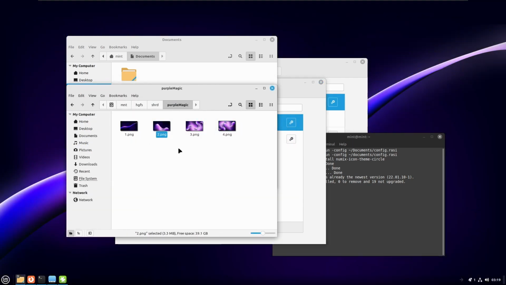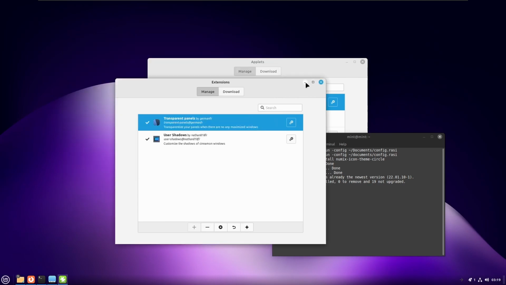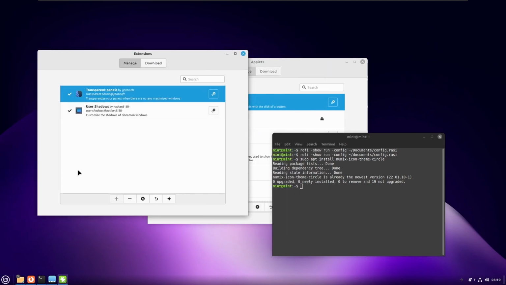It's time to apply the wallpapers. I have them inside my shared folders. You can get access to the entire 8K Purple Magic album from the link in my description, or even download HD versions for free. Enter panel edit mode by right clicking on the panel and reposition some of the applets to give it a different look.